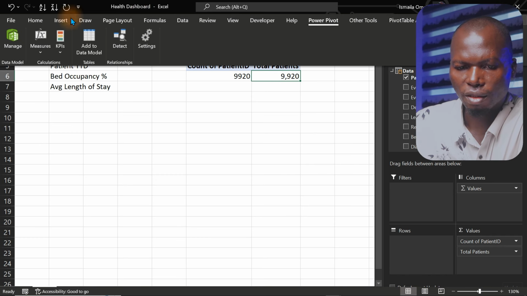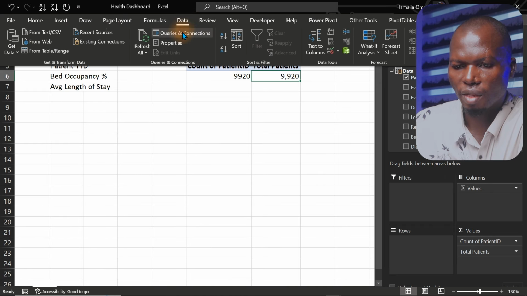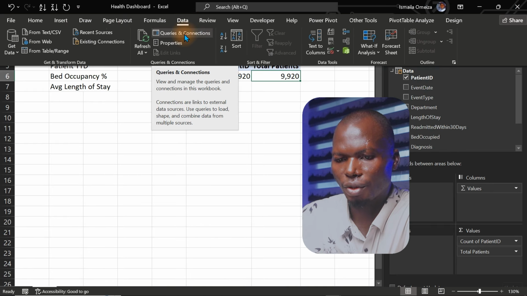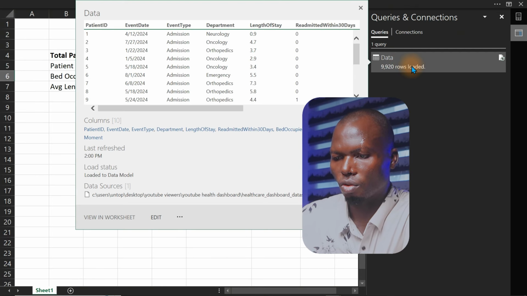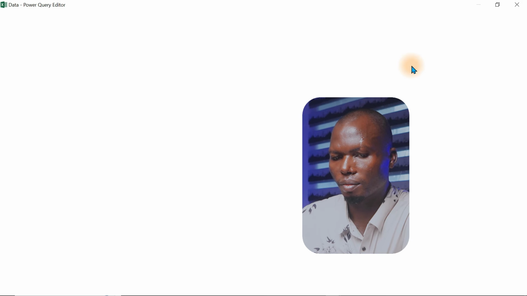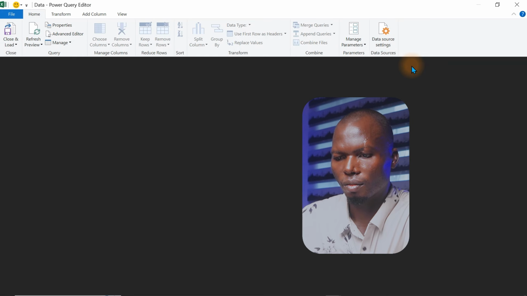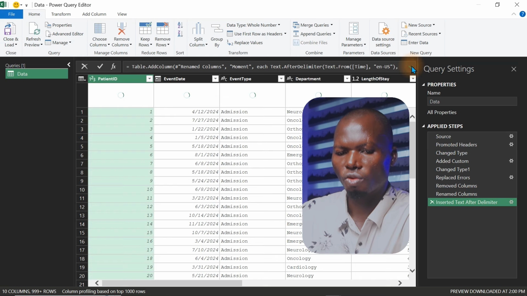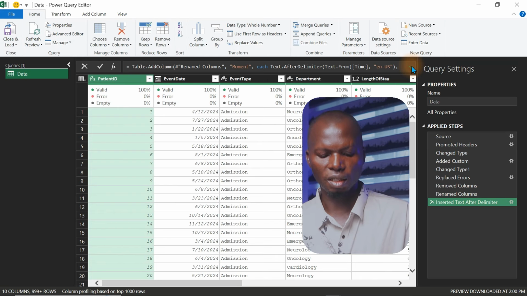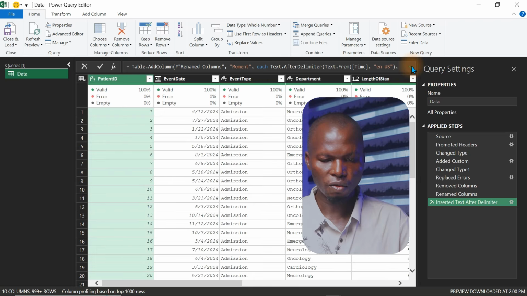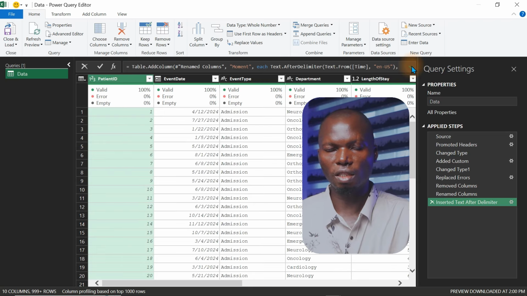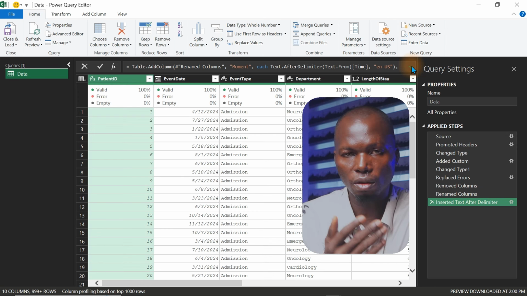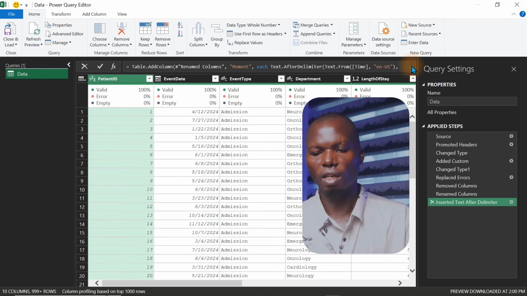So go over here, click on this particular data, now click on queries and connections. So you're back right in here again. Double click on it to have it opened. Right now we have to create a dynamic date table, so that when new data comes in and is updated, our date table will be updated as well. Let me show you how to do that.